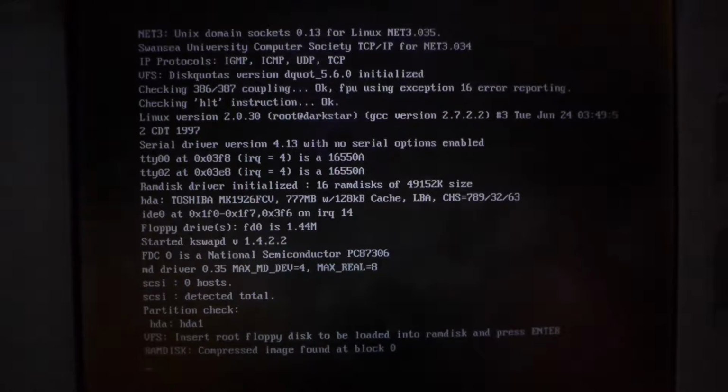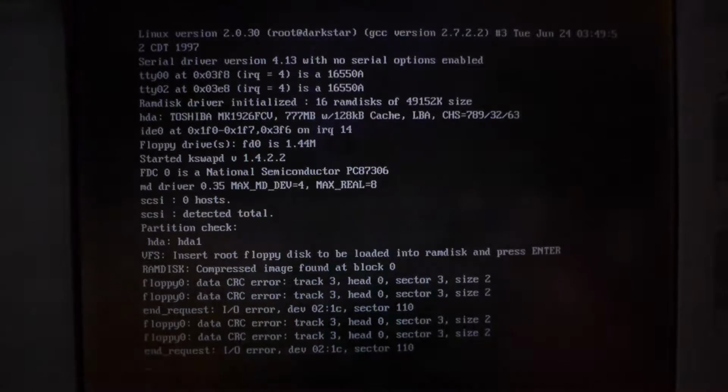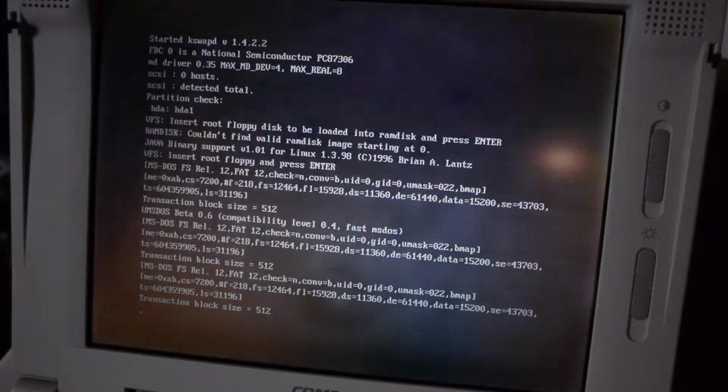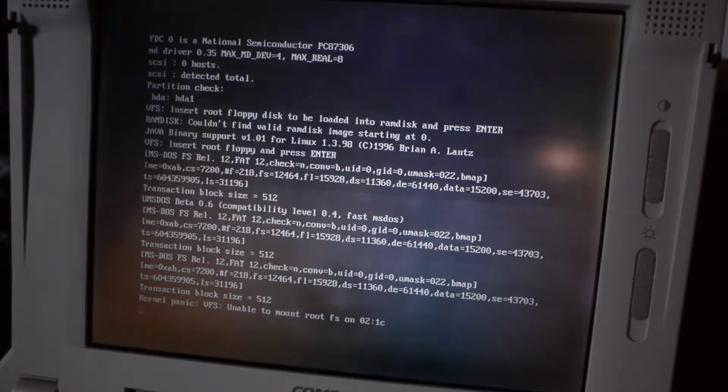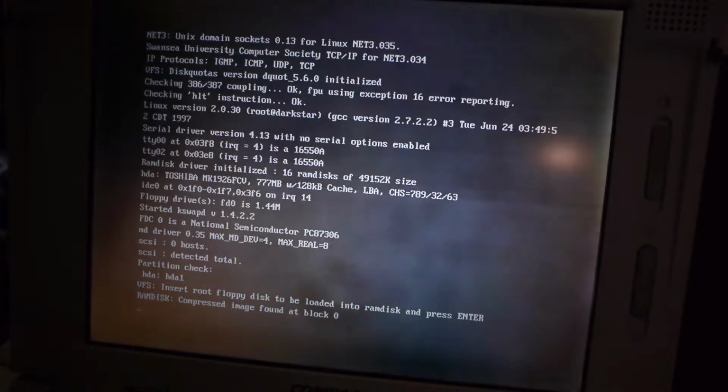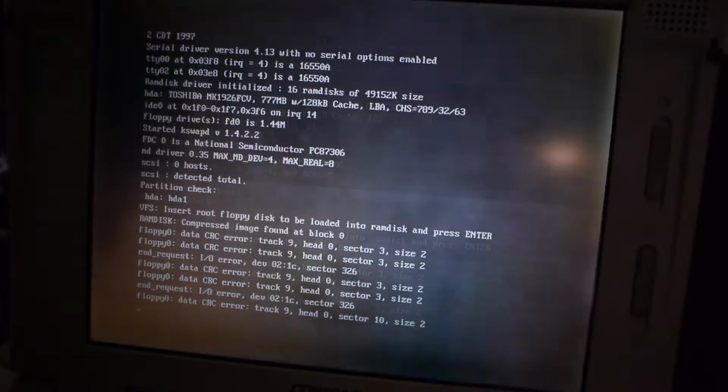Let's give it a try. Compressed image found at block 0. Data CRC error. Press enter. Transaction block size. Oh, it's doing something. Oh, fuck! All right, text.gz dd'd onto the disk. Found a block 0. Okay, it's doing this again.